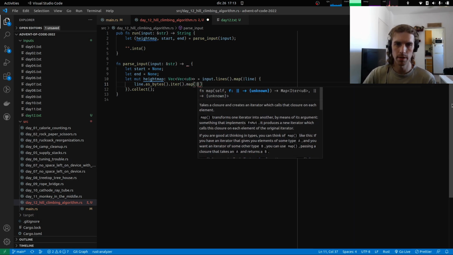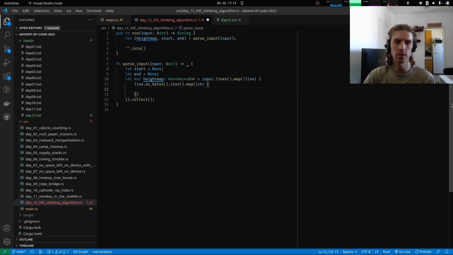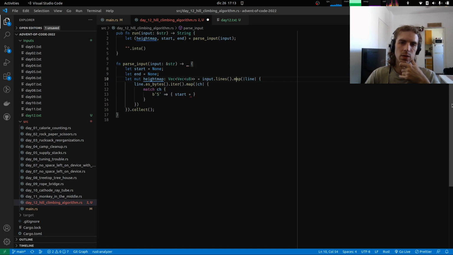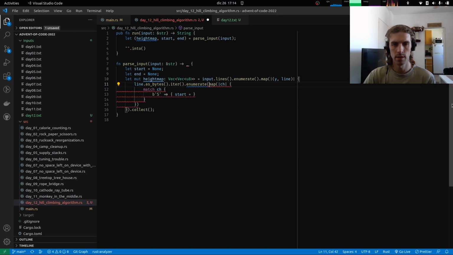And inside of this map, we're gonna do some nestiness. We're going to match this character and say if it is the start position, we're gonna do start equals, and I need the actual x and y coordinates. So here I need more than the lines, I also need to enumerate them, and this would give me the y coordinates. And then here I also need to enumerate this iterator, and it's gonna give me the x coordinates. So here the start will be xy, and we are going to map to, so s is the starting position, it will be 0.